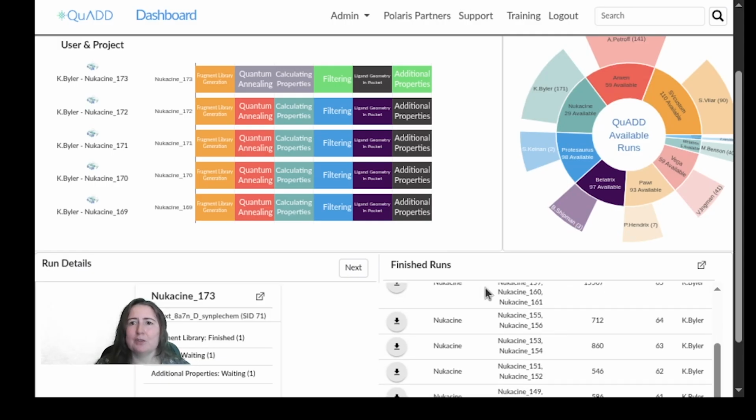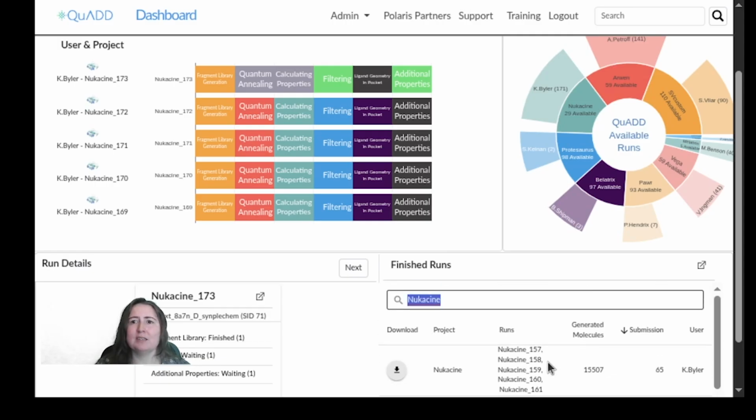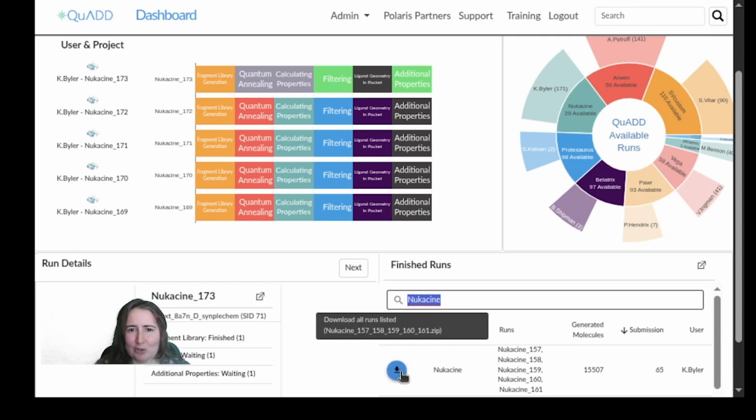And then you'll see that there are a bunch of different runs, and each of the runs corresponds to a different fragmentation scheme of a reference in a particular pocket of interest. So let's look at 157 to 161, and I'll press download here. So what exactly is being downloaded? Let's take a look.